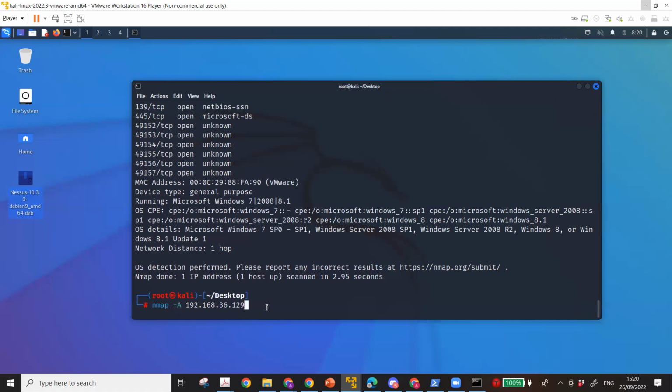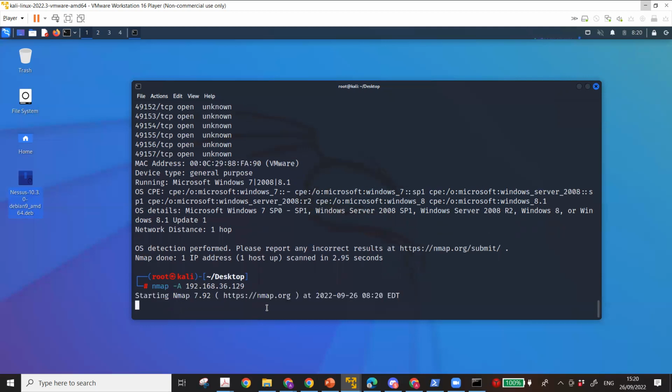-A stands for aggressive. If I do the aggressive scan, it is going to generate a lot of traffic on the network, and it is also going to raise alerts to the intrusion detection system or firewall, if there is any on the network. But since I'm doing it locally on my machine, I'm just going to go ahead with it, and I will show you what kind of information you can get from the aggressive scan.